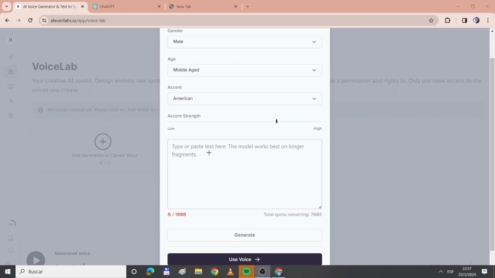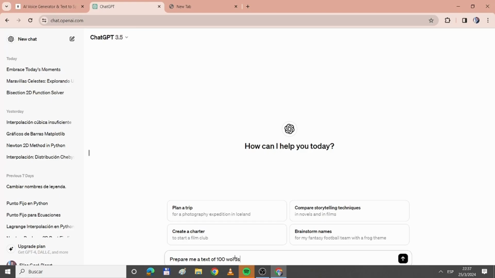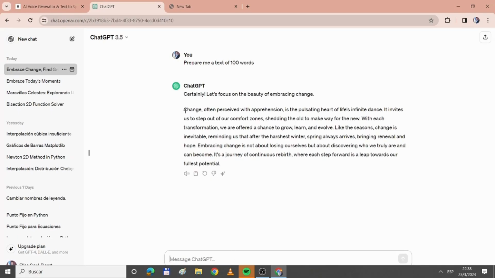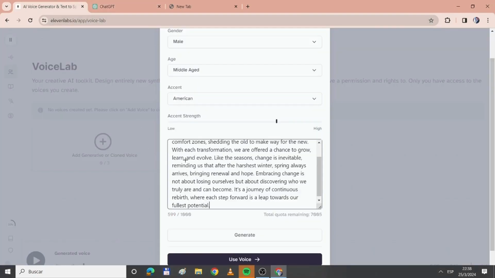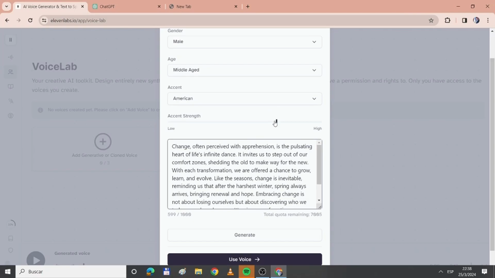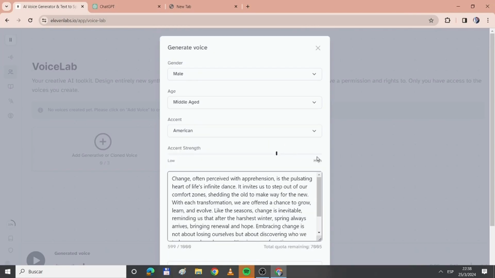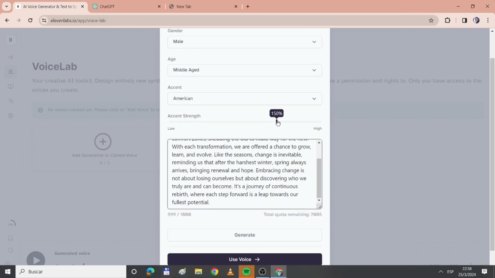So we are going to ask ChatGPT to create a 100-word text for us. We ask for it and wait until it generates it. Once the text has been created, we copy it and return to ELEVENLABS. Then we paste the text, and finally, we can set the accent, whether we want it very high or very low. In my case, I am going to leave it as it is. So now we are going to generate it.